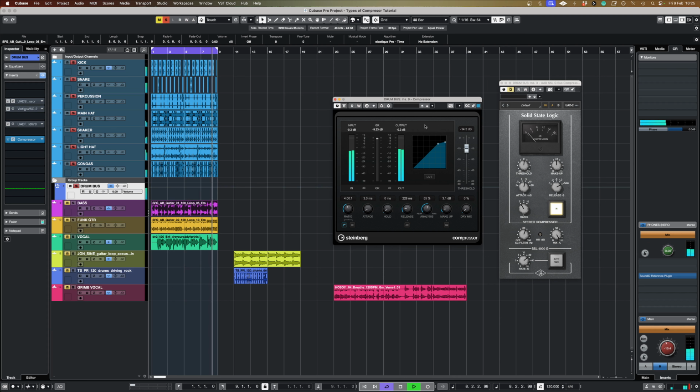It is doing a pretty good job there. I've tried to match the settings here. And I'd say there is a nice bit of groove coming out of that. It just sounds a bit flat, you know, when you bypass it.